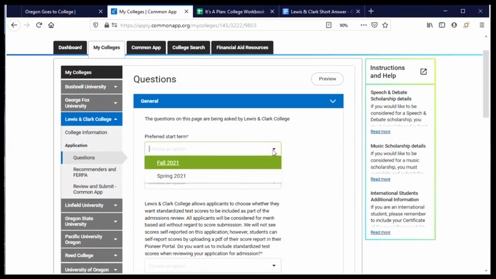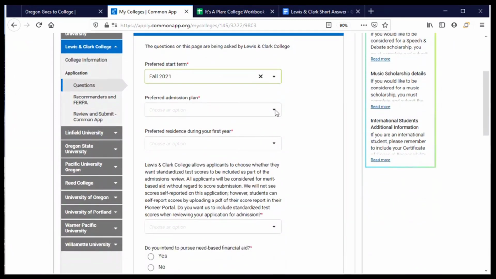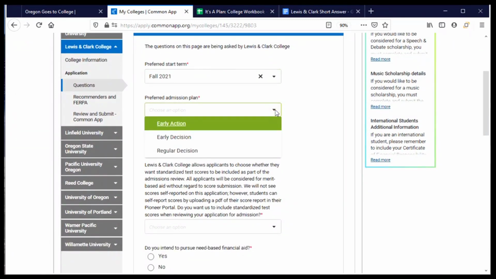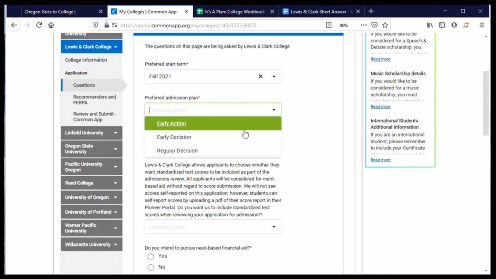My preferred start term, you'll recall, I am planning to graduate in the spring of 2021 and therefore enroll in the fall of 2021. The admission plan is asking me what kind of application deadline I am interested in. And so I have the choice between early action, early decision, and regular decision. Both early action and early decision mean there's an earlier deadline and I will get my decision earlier.